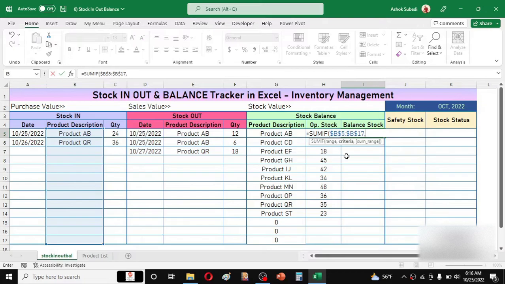Now give a comma, and here in this criteria we need to click on the product description of the stock balance. Click on the first product of this stock balance in this way. Now give a comma, and here in the sum range we need to select this quantity range. So select this quantity range in the sum range in this way. Now you have to fix this range also, so press the F4 key on the keyboard. Now close the bracket, and this summing formula will calculate the total purchase quantity for this product AB.